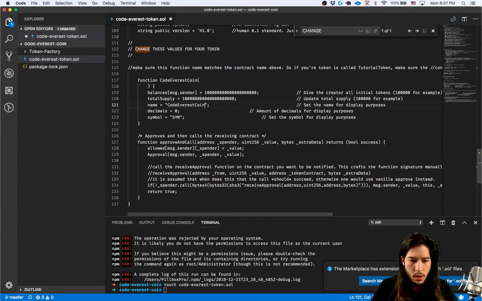Code Everest Coin. What was it? Name of your token here. So maybe it can be Code Everest Coin. Like Dogecoin. Decimals 18. Symbol CEC. Alright, save that.